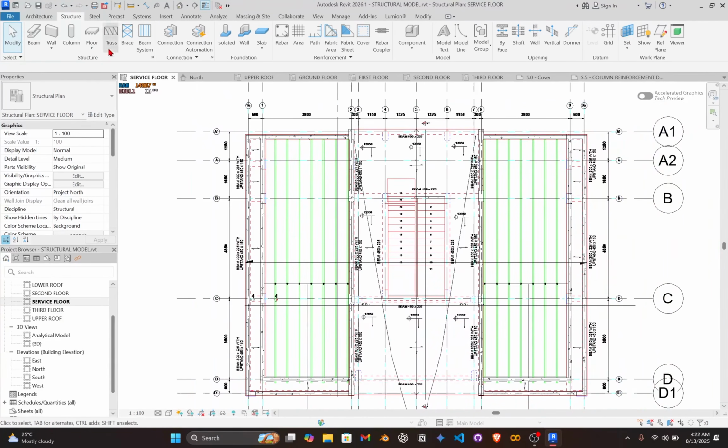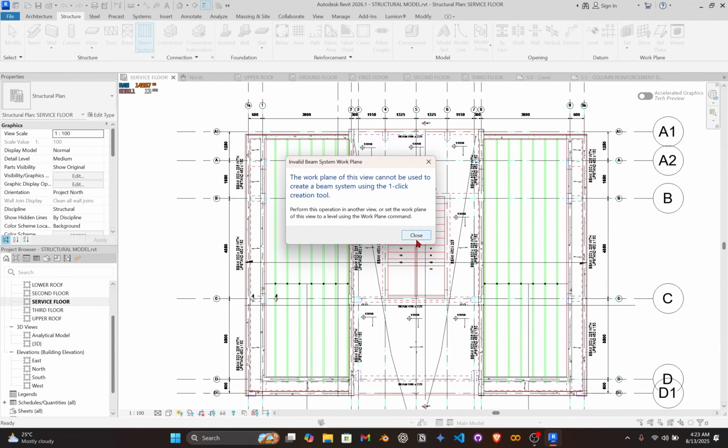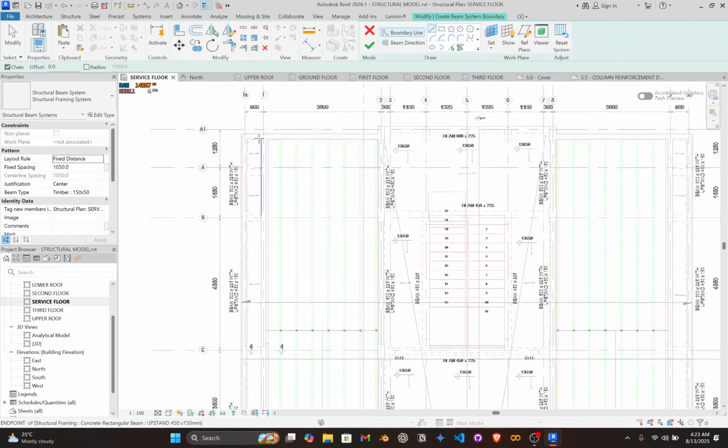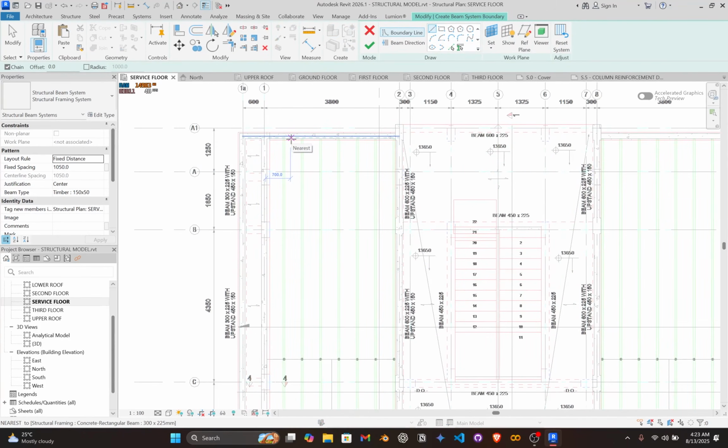So we go to structure, like this, select beam system over here. Beam system helps because when we use the beam system, we don't have to draw all of the beams individually anymore. And the first thing we'll do is we'll check our fixed spacing. So I've set mine to 1050. If yours isn't, change it to 1050. And make sure your beam type is set to timber 150 by 50.